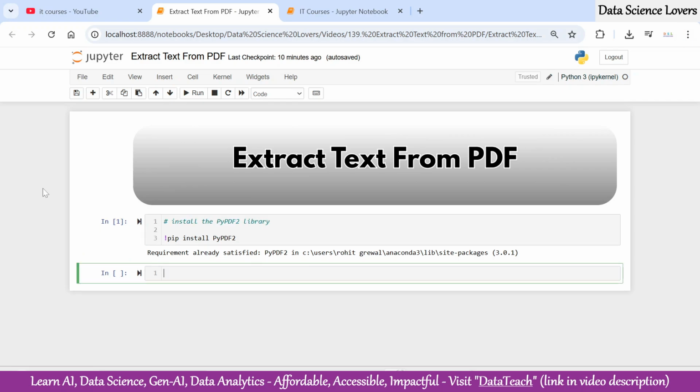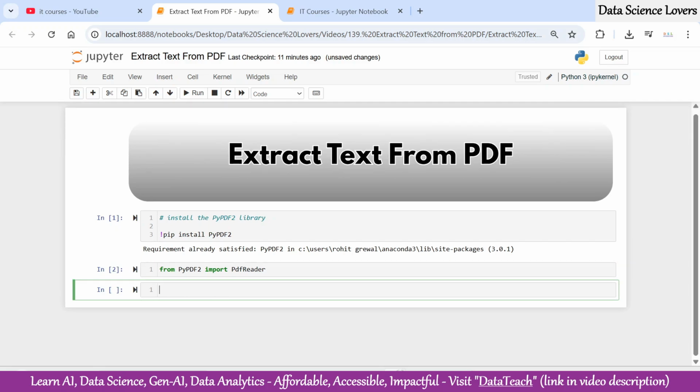Okay. Now, after installing this library, you have to import a class which is PdfReader. So, from this library PyPDF2, we will import a class which is known as PdfReader. Okay, this class is used to read and extract the text, metadata and page information from the PDF files. So we will run this. The command has been executed.